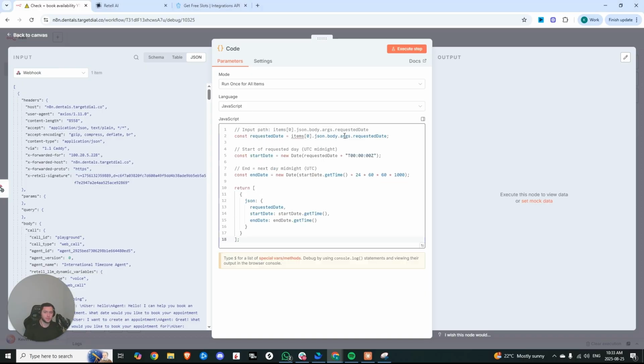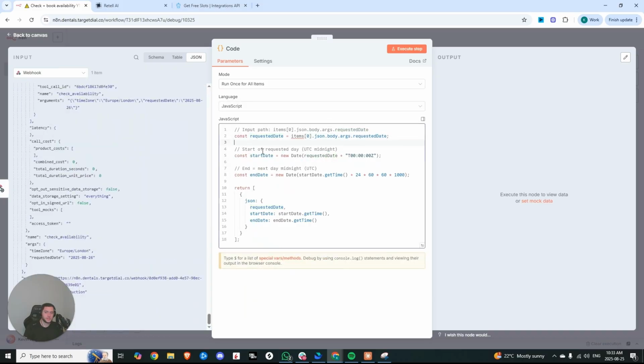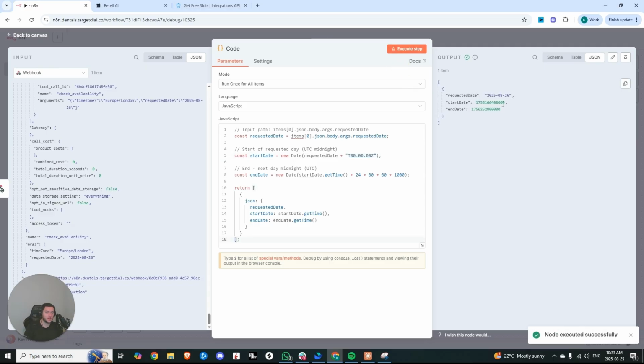So essentially we get the requested date, which comes from our webhook requested date. It's now getting the start of the requested date in UTC format, which is this at the end, and the end of the next day. So we're getting the start and end date, and then it's going to return that start and end date. So if we are to execute this now, you'll see that we get the start date and the end date in the proper format for Go High Level.